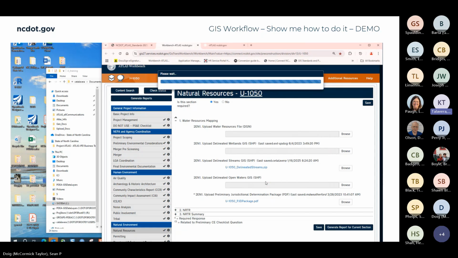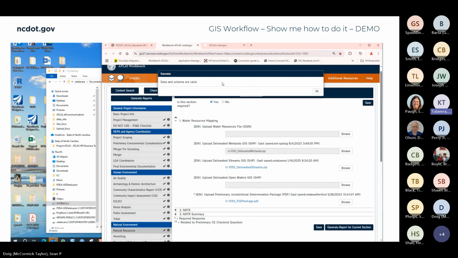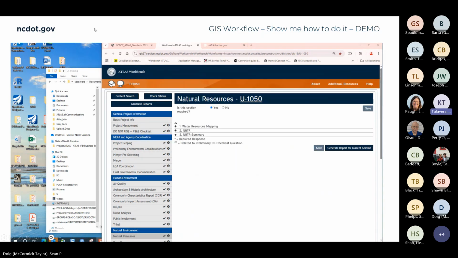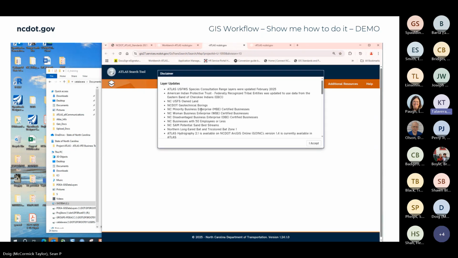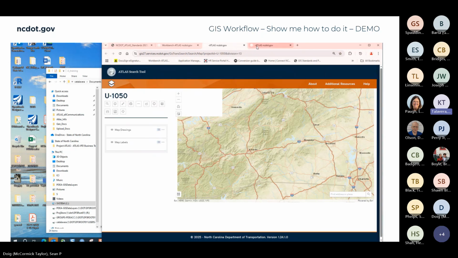You'll get some messages if it's named incorrectly or doesn't have the proper schema. Look, success, we're good. So data and schema are valid for that one, which is awesome. That's what you want. Hit OK and make sure you hit save with this, otherwise it won't be there later. And we can hop over to the screening and then the search tools. There are shortcuts within Workbench. We'll hop over to the search. This will take you straight to the project and you can add more layers as you see fit or templates.